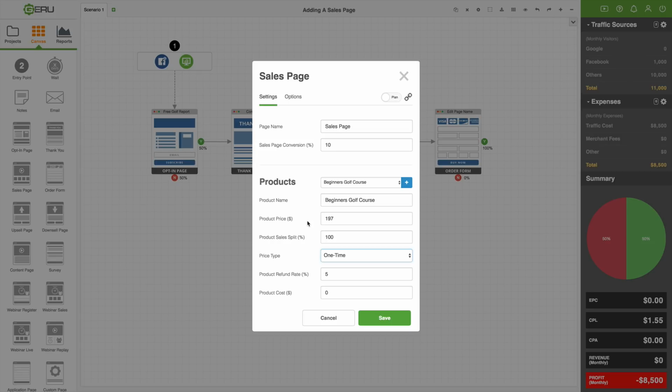So if we do that and click save, that's how fast we've just added this product to that sales page. One out of every 10 people that come to the sales page will buy it, because of a 10% conversion rate, and they're going to buy it at $197, and they're going to pay one time, but 5% of our sales are going to result in refunds.